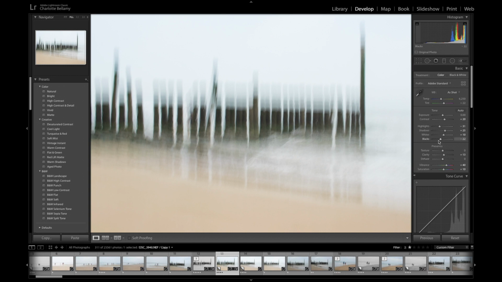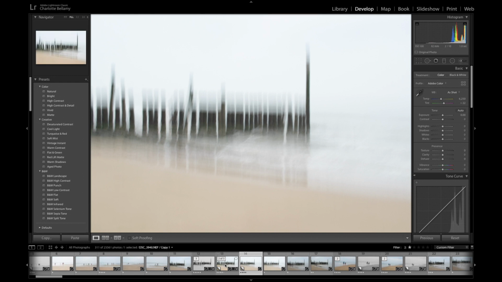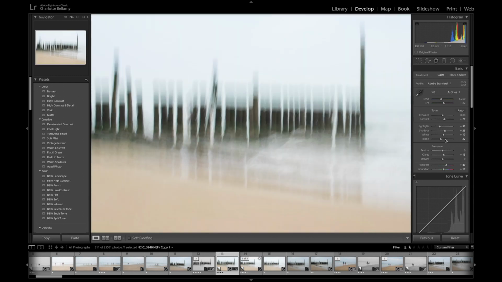What have we got here? Yeah, I've played a little bit just to accentuate the highlights, bring down the whites in the image. I've pushed the shadows up a little bit here. Increase the whites and reduce the blacks a little.